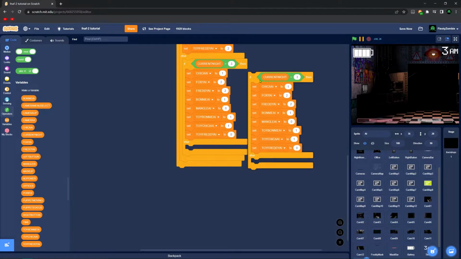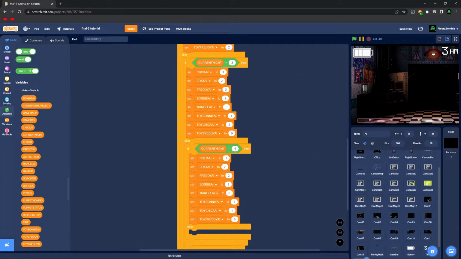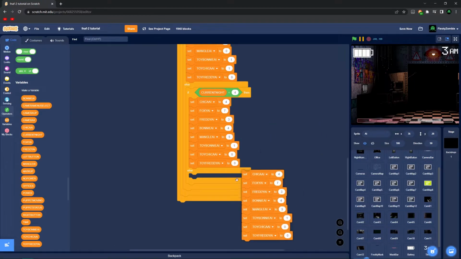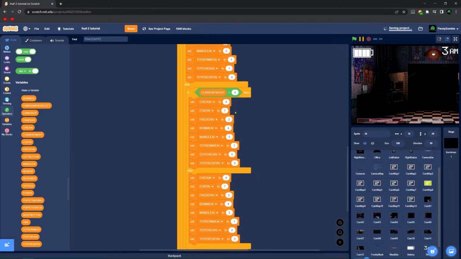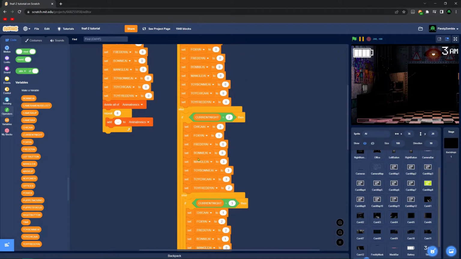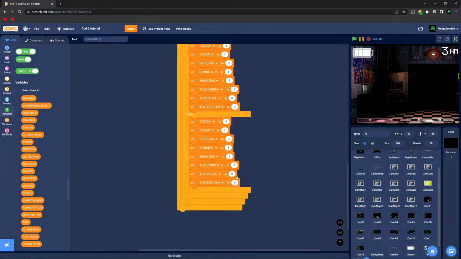And then, if current night is 4, Chica is at 4, Foxy is at 7, Freddy is at 3, Bonnie is at 4, Mangle is at 5, Toy Bonnie is still at 1, and Toy Chica is at 0, and Toy Freddy is at 0. Now let's just right click duplicate these set variable blocks and put it in the else. We don't need it if current night is equal to anything else, because there are no other nights, so we can just leave that in the else.